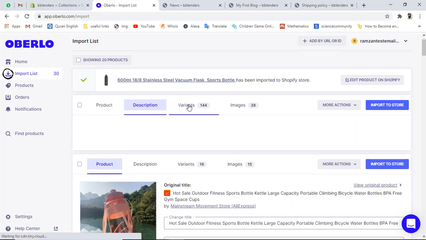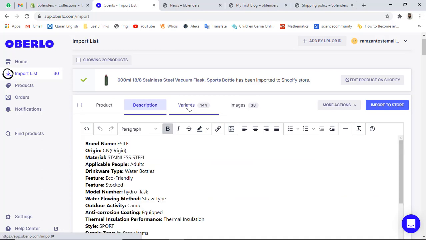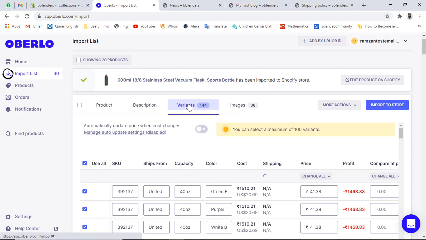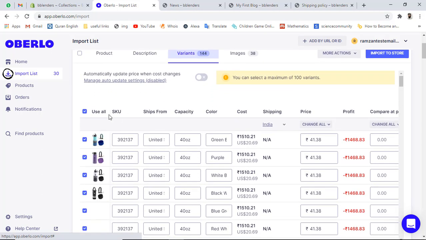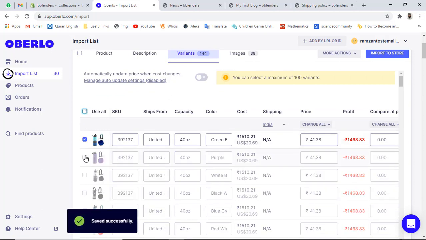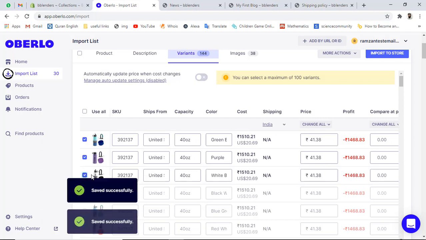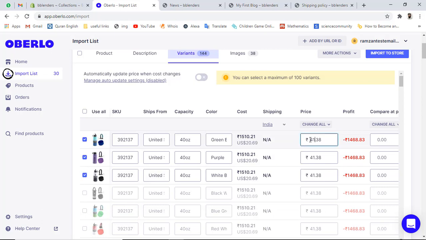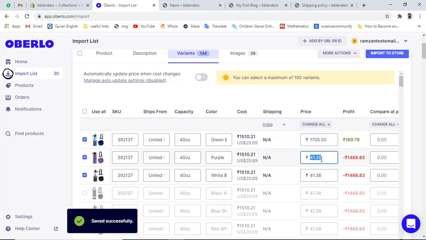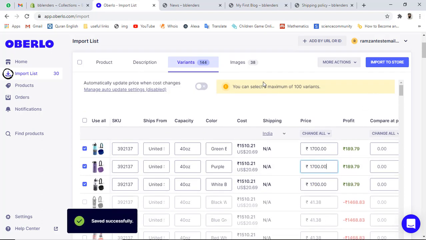So here we have the limitation that we can only import 100 variants, but here we have 144 variants. So we can unselect this checkbox and all the variants would be unselected. So we can select the number of variants from here. We are interested in keeping 3 variants. So let's increase the prices of each of them. Here you can see that I have added 1700, and you can also modify it in the second variant, in the third variant. So finally we are done with the variant part.